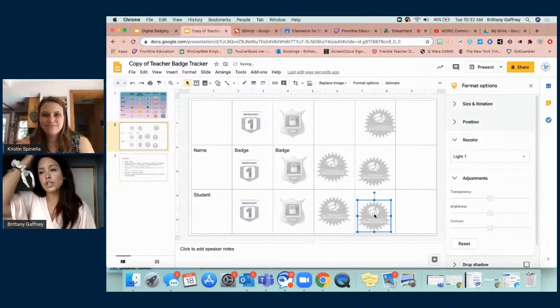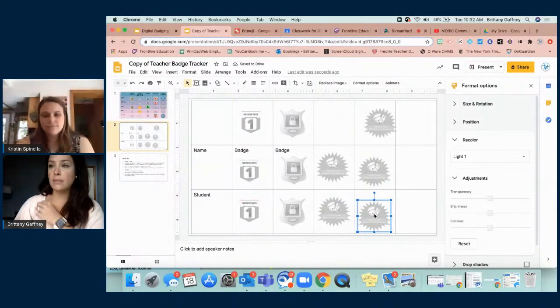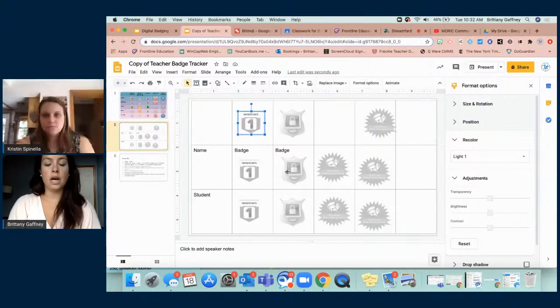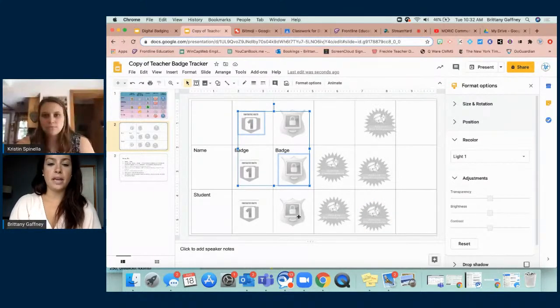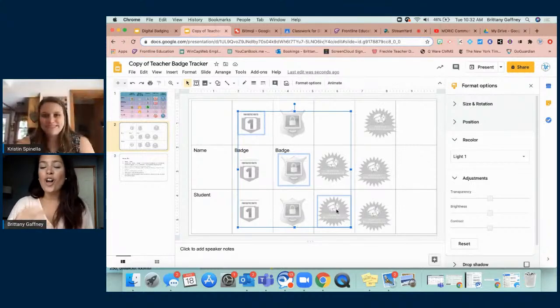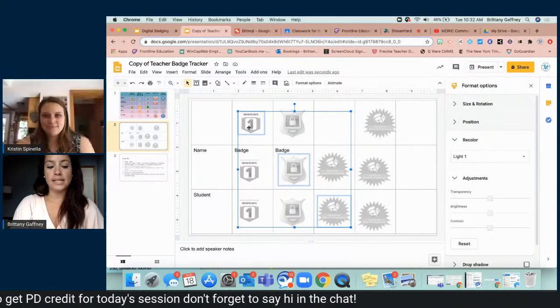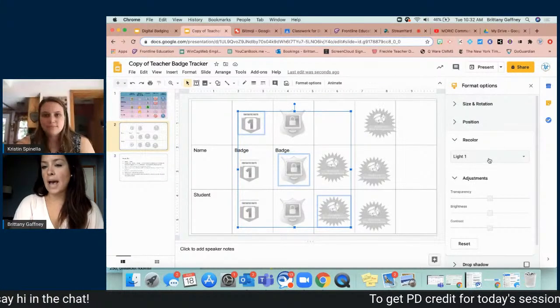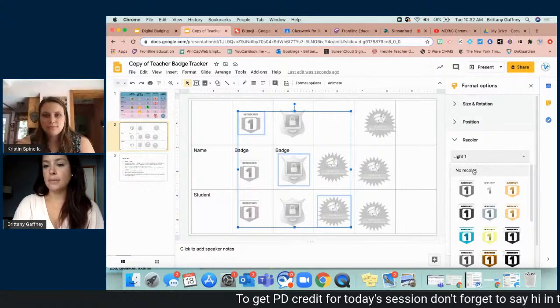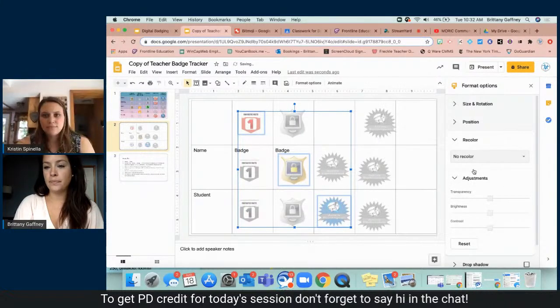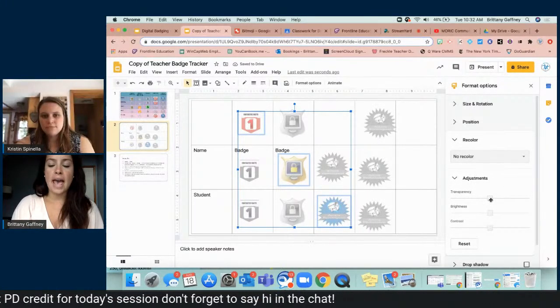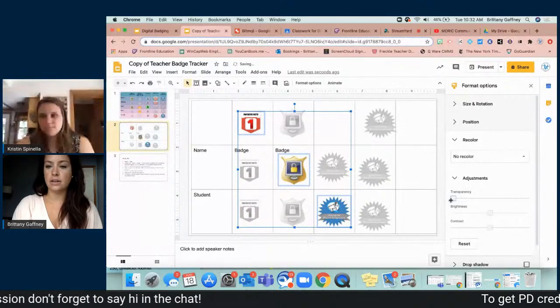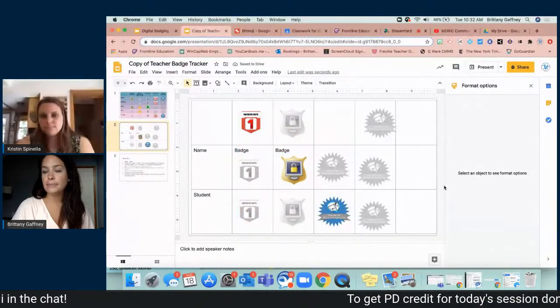And then as students earn badges, we want to make them colorful. So let's say Susie and Tommy and Johnny all earned those badges, right? I went through the assignments, they all earned them. So I did that same shift click to highlight my 3. And I'm going to go back to where it says recolor, and I'm going to choose no recolor. So it gets them back to their original. And I'm going to turn the transparency back to 0. And now those are highlighted.